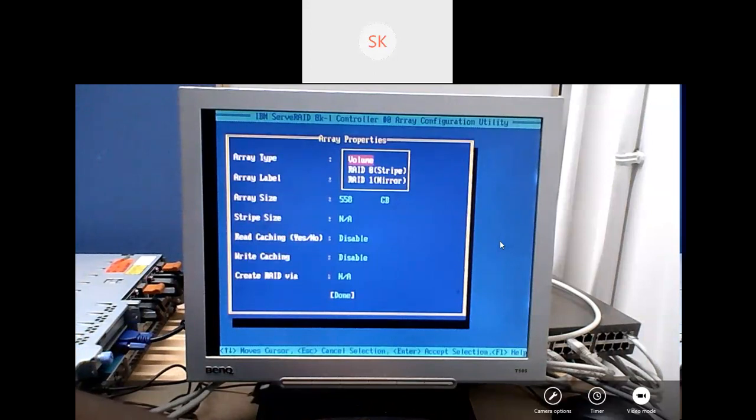Here, there are different options available. What is the type of array you can create? RAID 0. What is RAID 0? RAID 0 is nothing but a stripe set. Stripe set in the sense, here 279 GB is available on each disk. If you go with RAID 0, it is going to club together 279 plus 279.